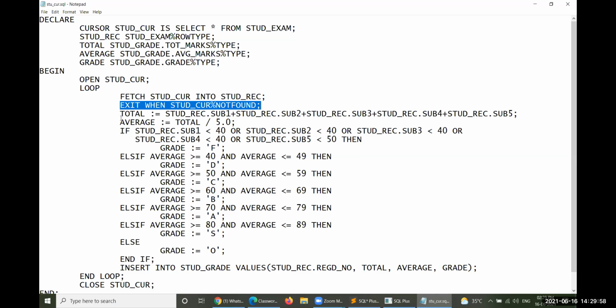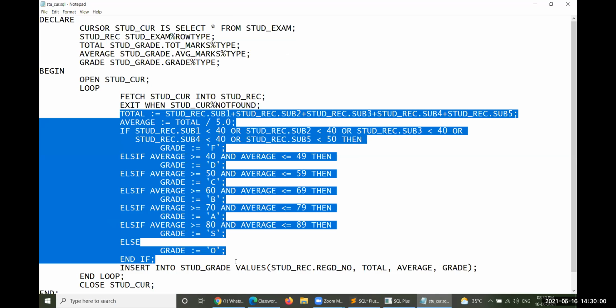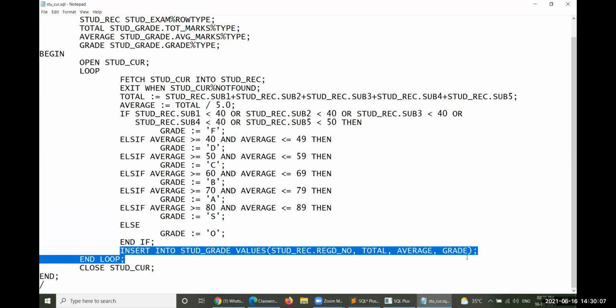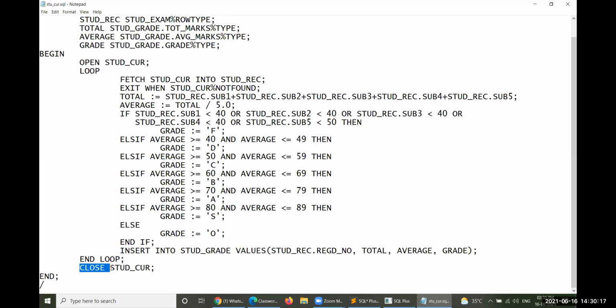If it is success, then the business logic gets implemented. After implementation of the business logic is over, then you have to insert the data into the target table. Whatever table you expect, you insert into that table. And then finally, after completion of fetching all rows from the cursor, you have to close it. So this is the way you can run.